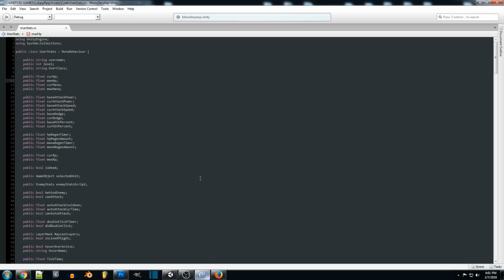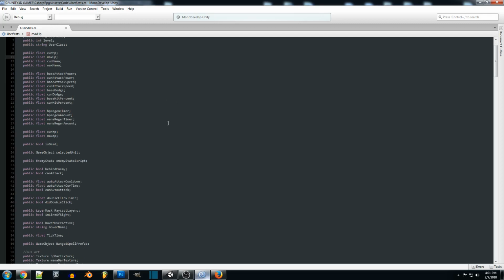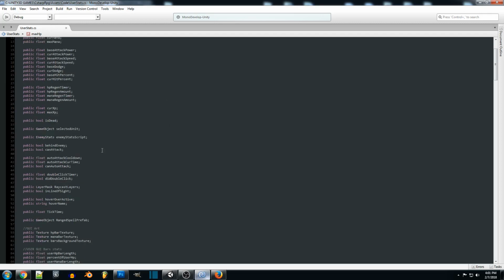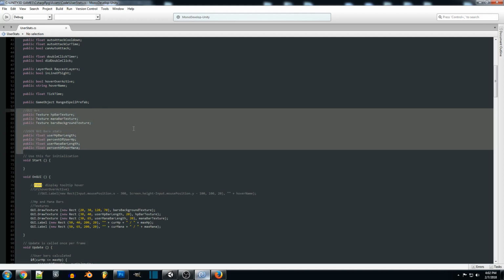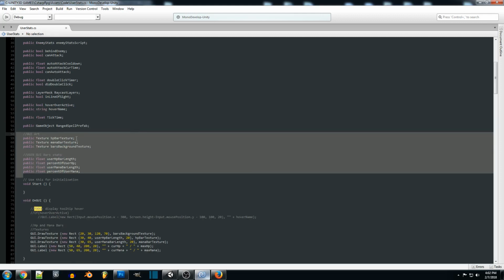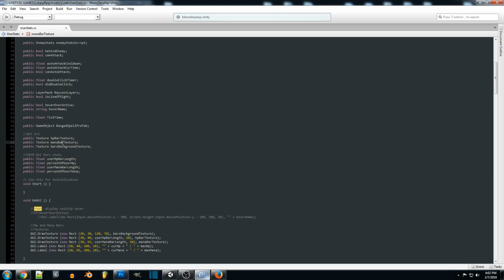So we just want to jump into our code. And we're going to be working out of our user stats script because this is where our main stats for our player are that we want to calculate. So we're going to be adding a couple of different variables here. For our art, we're going to need one for our HP bar, our mana bar, and our background. Now these can be more complicated textures and better looking ones, but for testing purposes, we're just going to be using basic colors.